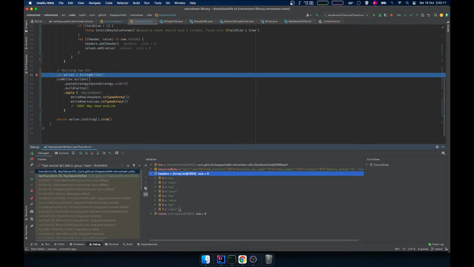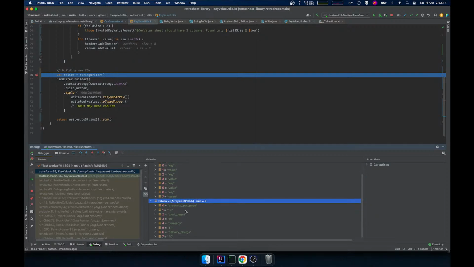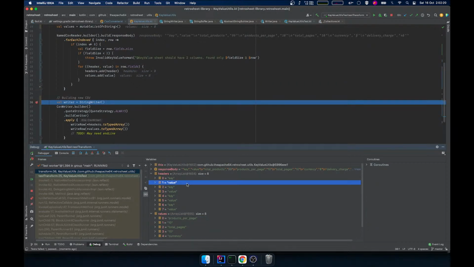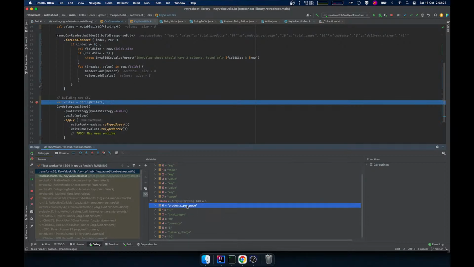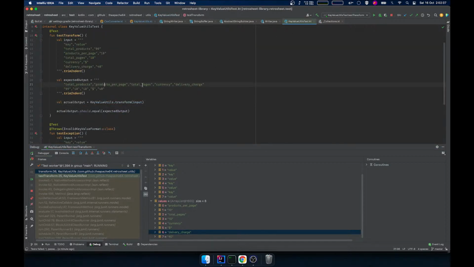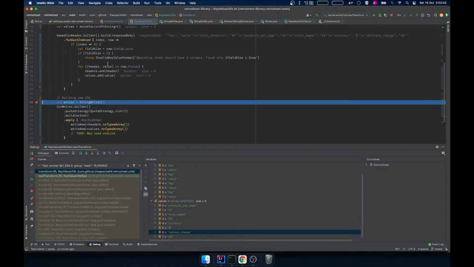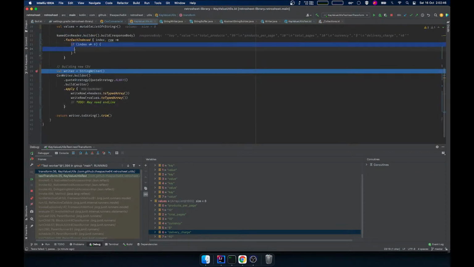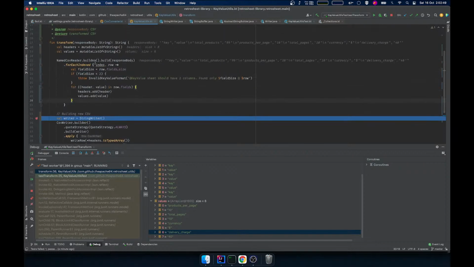Okay, now the header has the same value, the values. Key value. Products per page. 1 2 3 4 4 and 1 2 3 4 5. Okay, I don't know what I'm doing here, but pretty sure I'm doing something stupid.